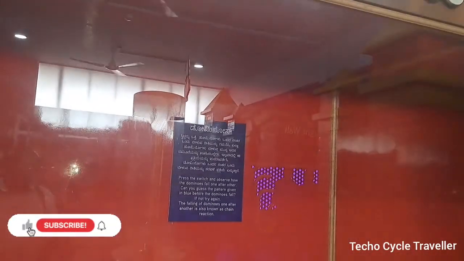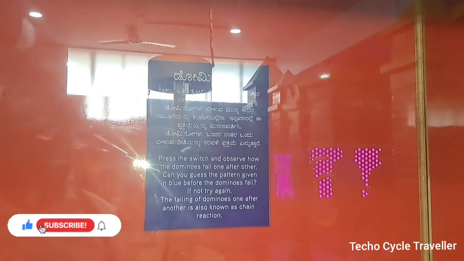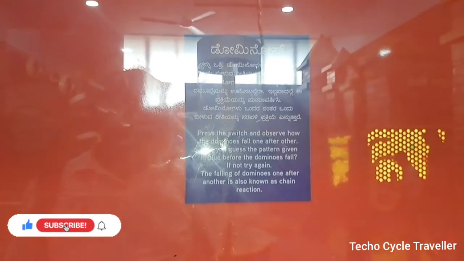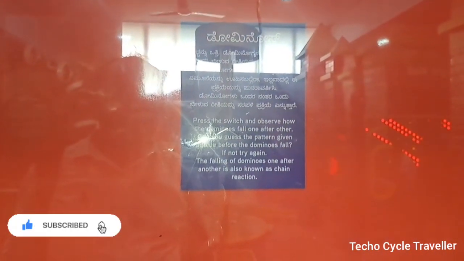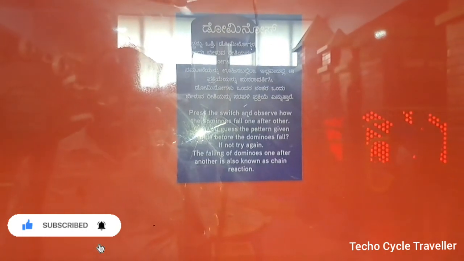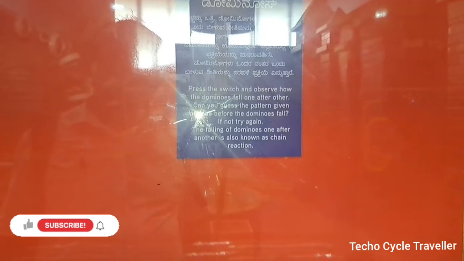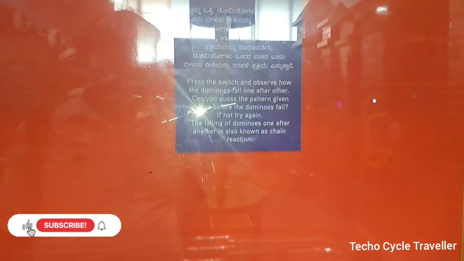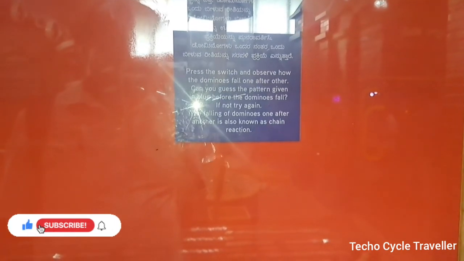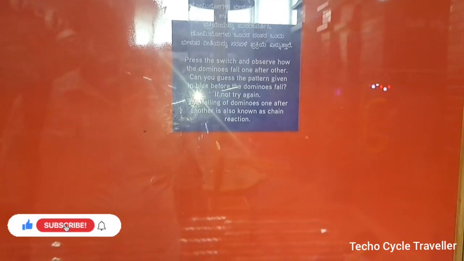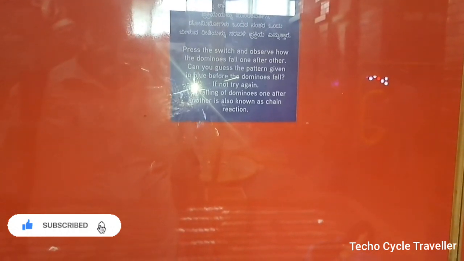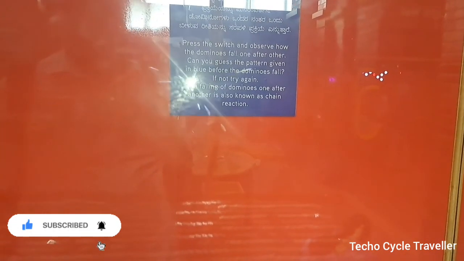There is the switch. Observe how the dominoes fall one after the other. Then you get the pattern given in blue before the dominoes fall. The falling of one domino after another is a chain reaction.